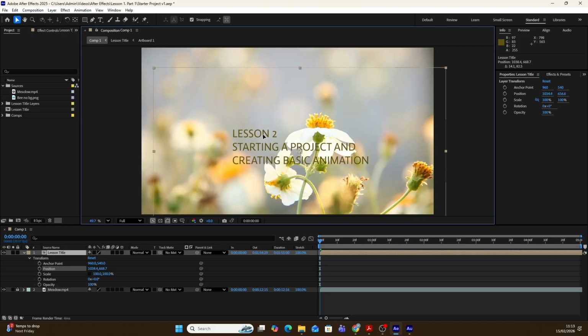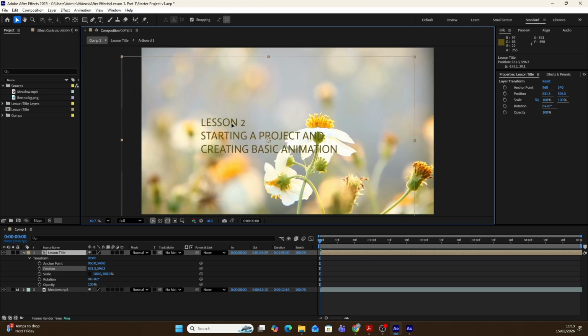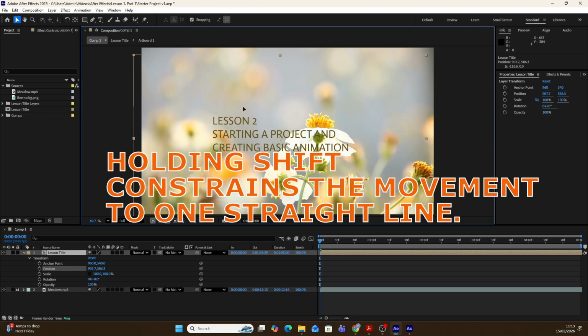Now click on the title in the Composition panel and drag it. This changes the position. If you want to move it only left and right or only up and down, start dragging first, then hold Shift. This constrains the movement to one straight line.